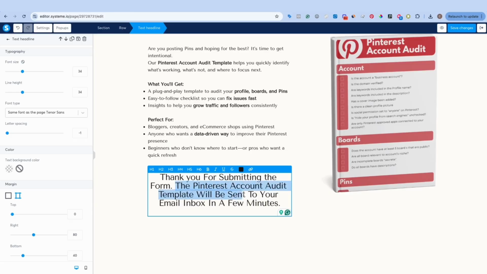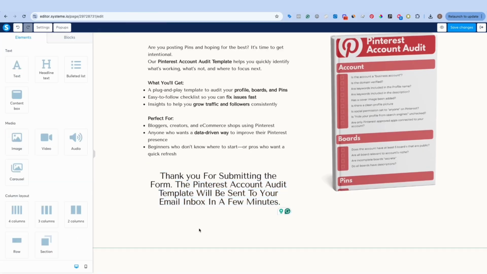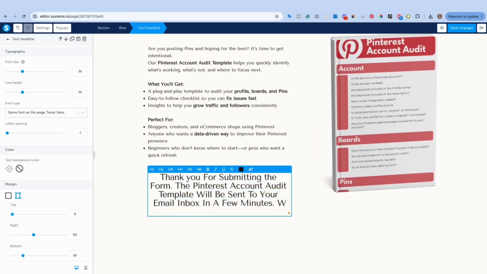Now it's important that you send it to their email inbox so that we can set up the automation there. And it also gets people used to seeing your emails in their inbox. Now, a lot of times, depending on the flow for this, I will also say in a few minutes, and then I'll say, while you wait, be sure to check out XYZ asset.